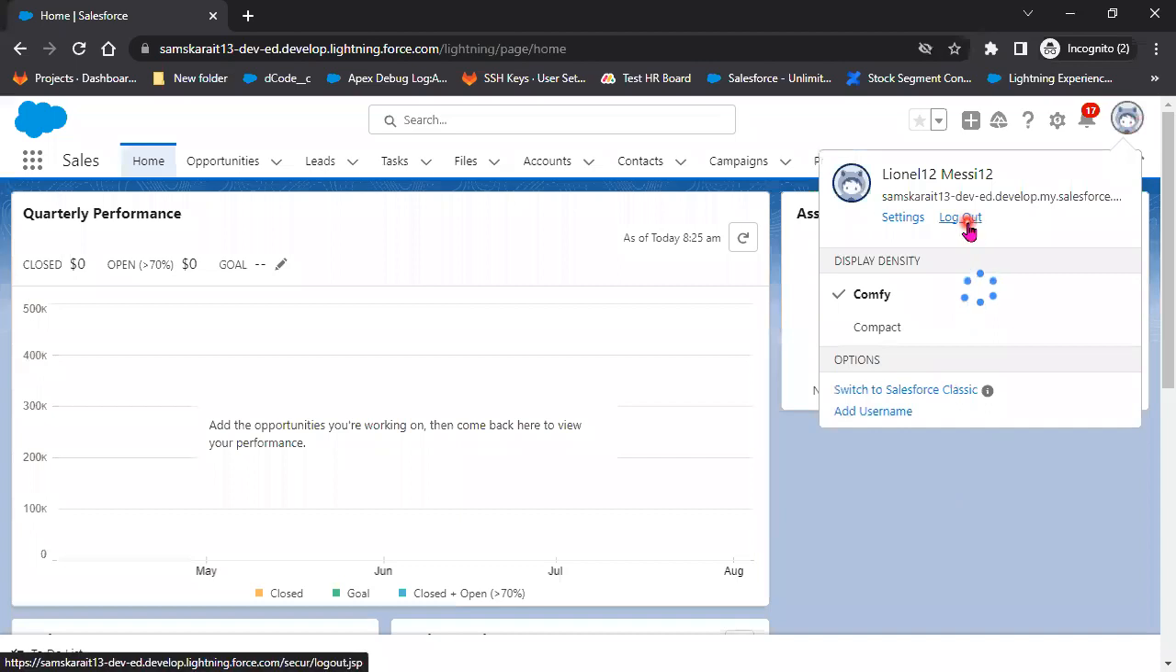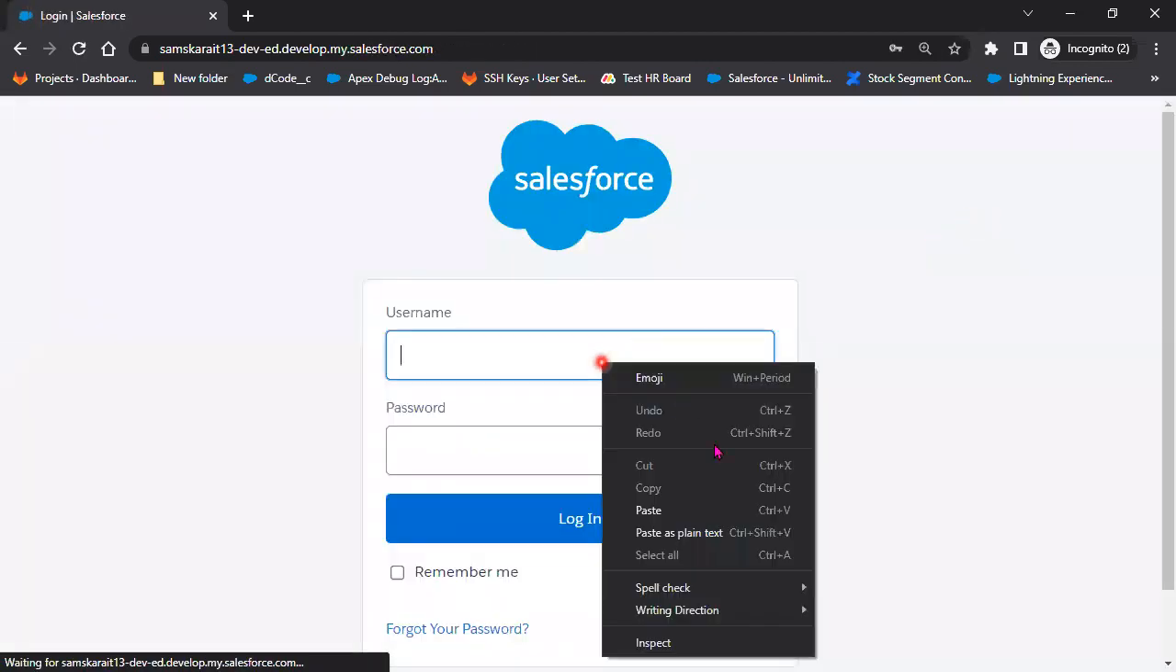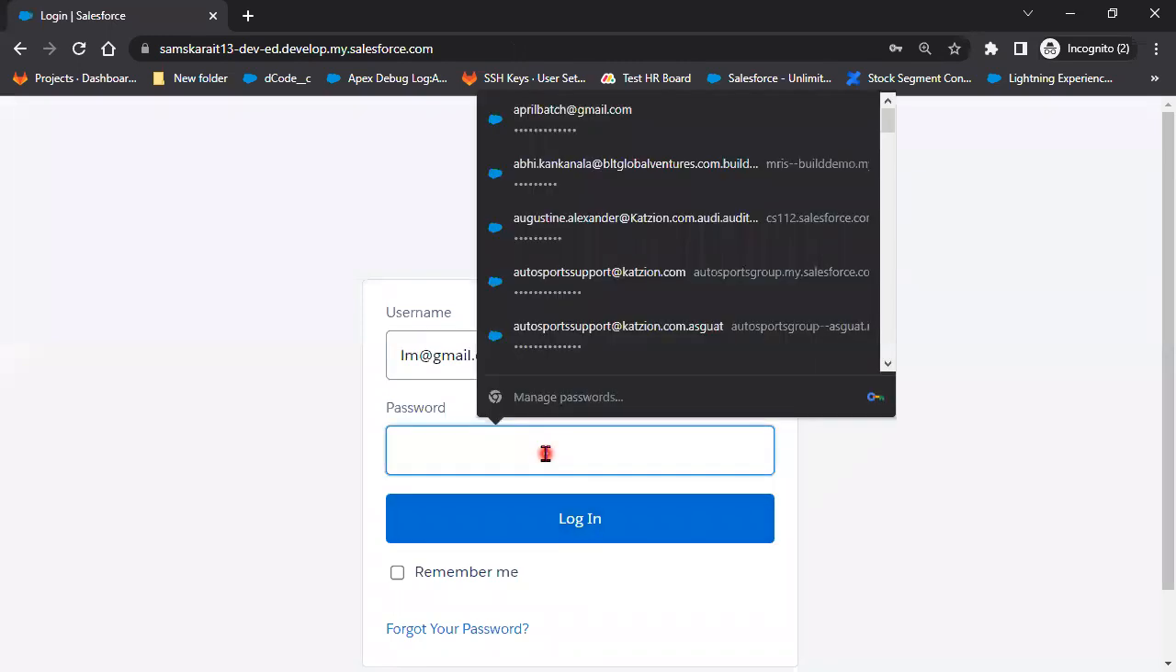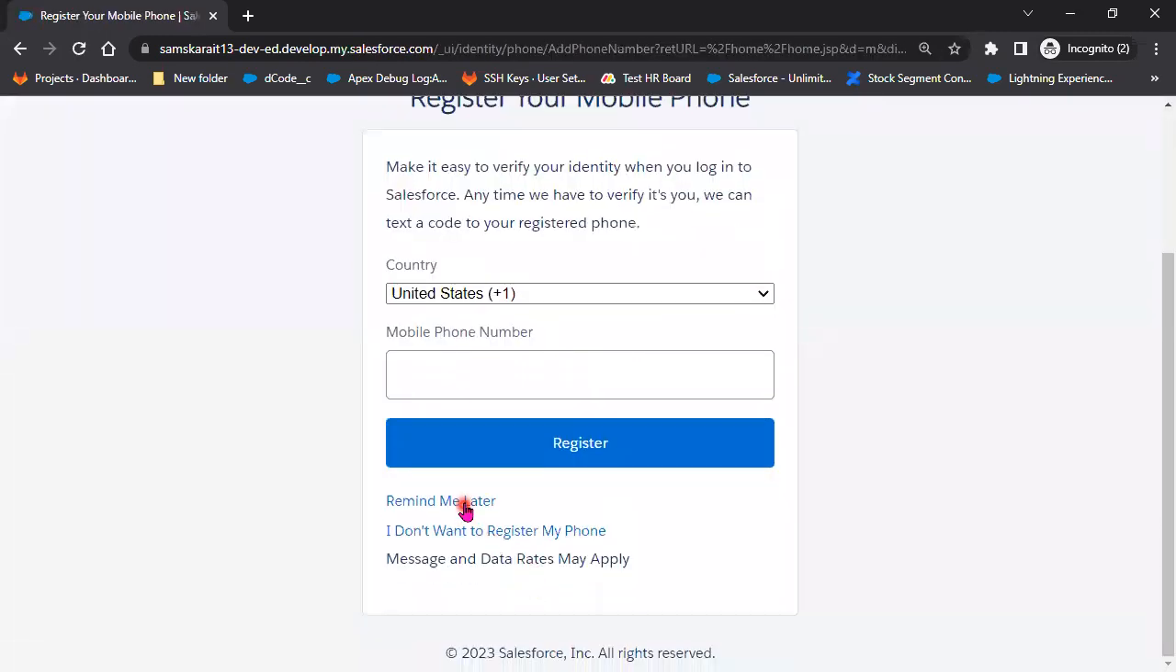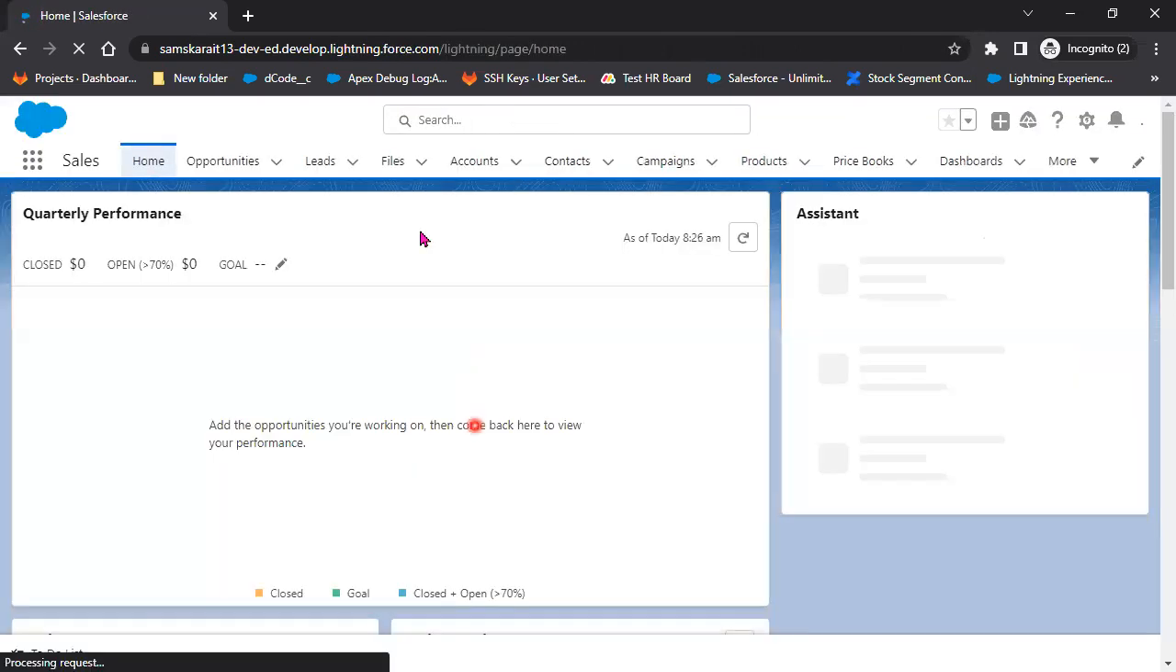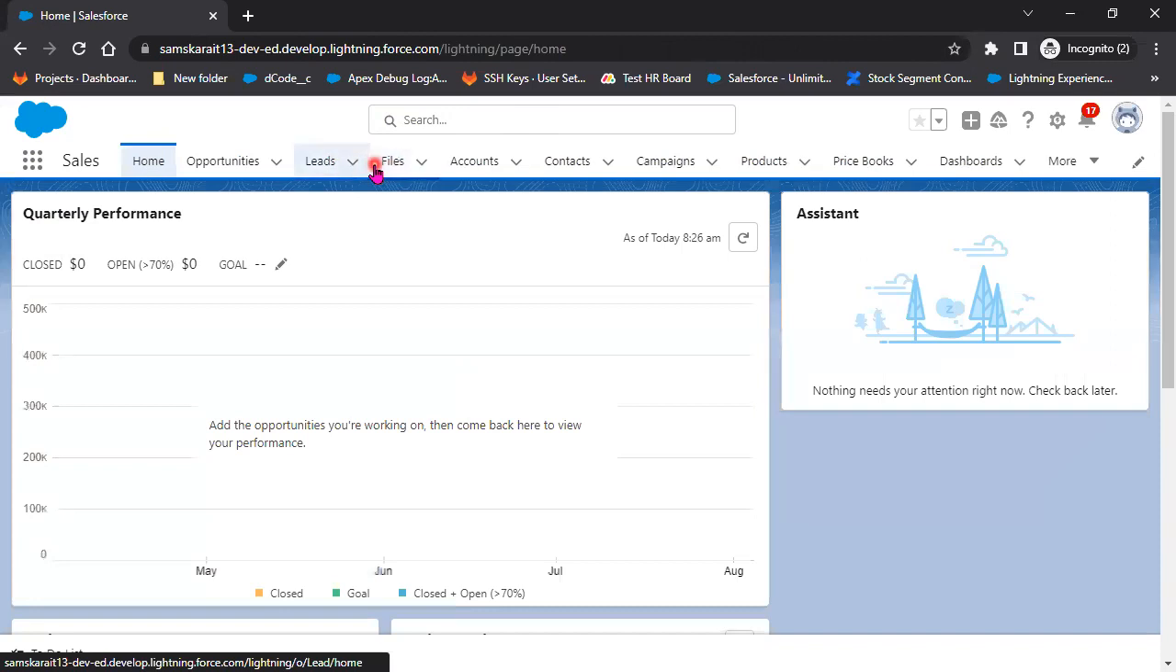Let me log out. Sometimes it takes time. Okay, so I entered the username and password. Click on login. Now here I cannot see the task. I cannot see the task.